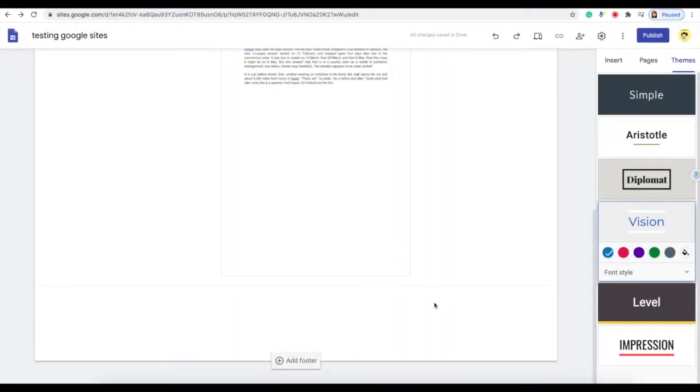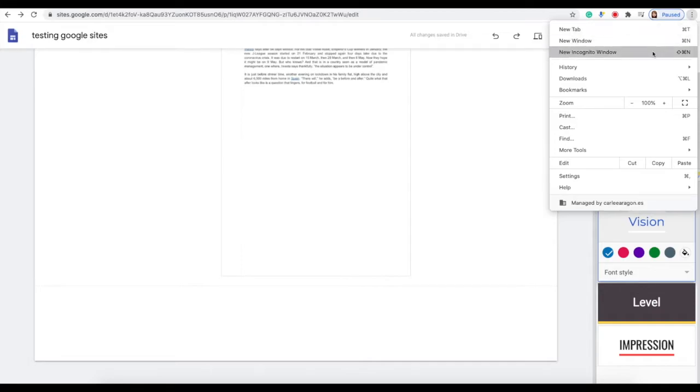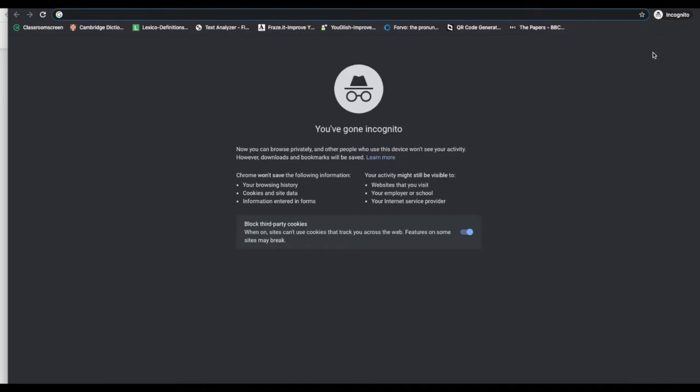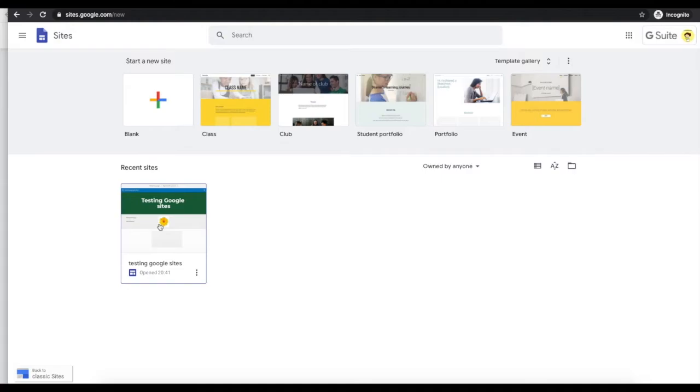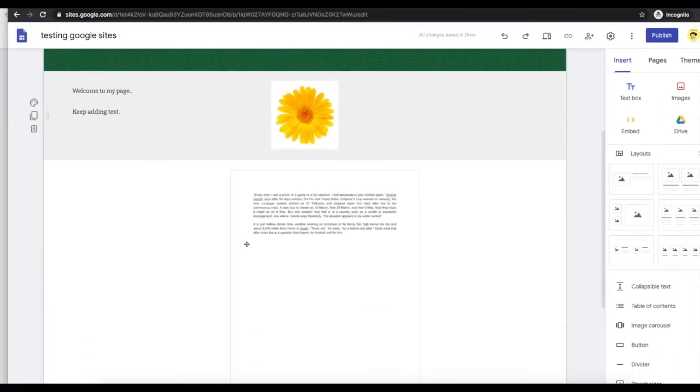And what's happening, it may happen sometimes with Google Chrome, it's not actually working. So what you may need to do is, instead of working with a standard Chrome tab, go to Google Chrome and in the options here, press New Incognito window. And you will see it's going to help you. So I could go to Google Sites. Okay, I've logged into my account again, and this is my site. So I'll open it here on my incognito window. And you will see that it works now.